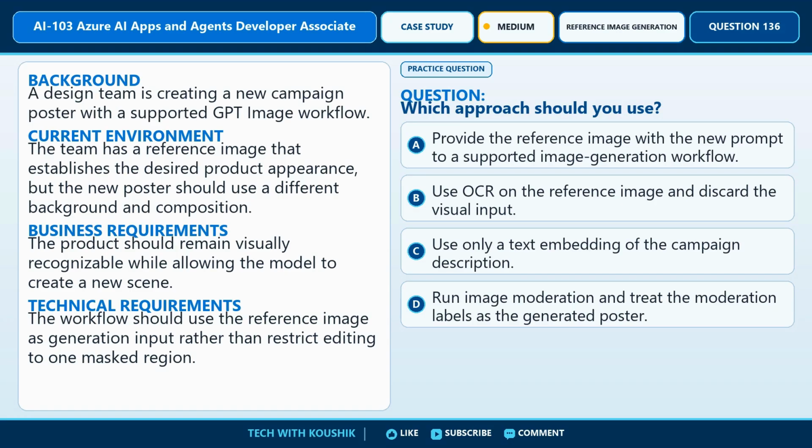Question number 136. Background. A design team is creating a new campaign poster with a supported GPT image workflow. Current environment. The team has a reference image that establishes the desired product appearance, but the new poster should use a different background and composition. Business requirements. The product should remain visually recognizable while allowing the model to create a new scene. Technical requirements. The workflow should use the reference image as generation input rather than restrict editing to one masked region. Which approach should you use?